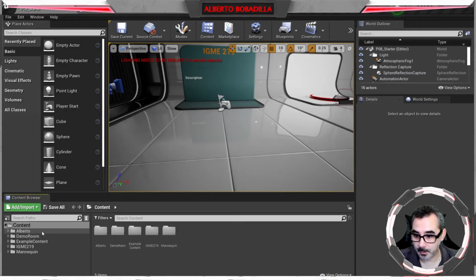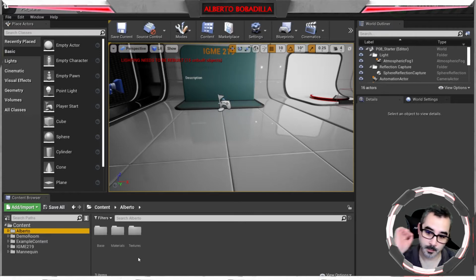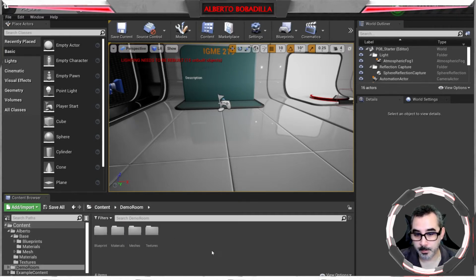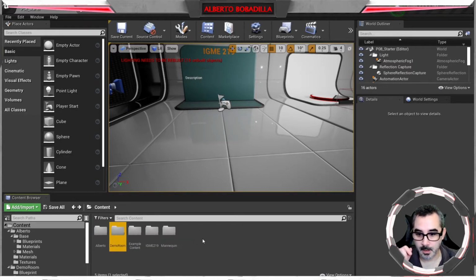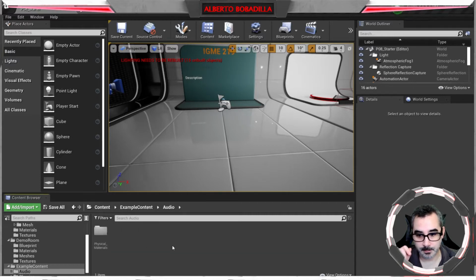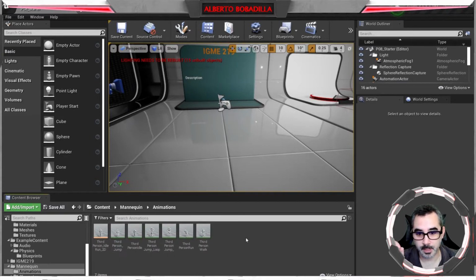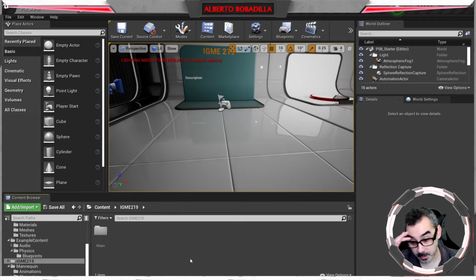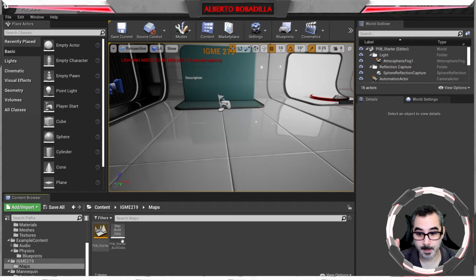Right now I have the folder Alberto. That's the one that I have for all of the base materials and blueprints that we're going to be doing in class. Demo room is part of one of the templates that Unreal Engine provides in one of the tutorials, so it has a lot of different things in it. Content example is also part of what Unreal Engine has, with some physics and things in there. Mannequin is where it's going to store all of the animations for the character that we're going to be walking around in the world as. And then IGME219 at this point only contains the maps folder.